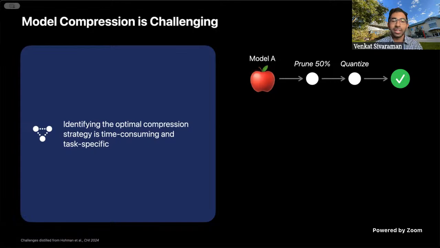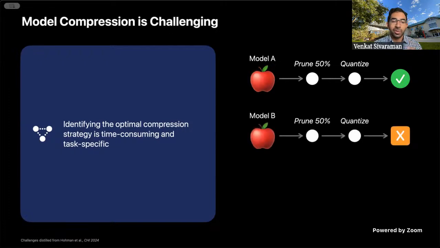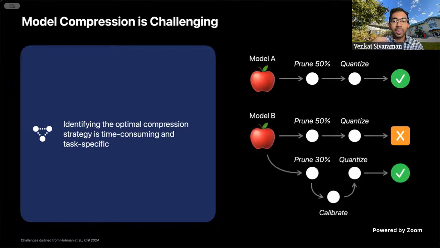First, identifying the optimal set of compression strategies to apply requires a lot of time-consuming and task-specific iteration. So for example, if we take model A, prune it, and then quantize it, we might get a great model, yay. But if we take model B and apply the same techniques, we might get much worse accuracy. But maybe if we adjust some hyperparameters and add a calibration step, we can recover that accuracy. So finding the right recipe for compression is really important and difficult.